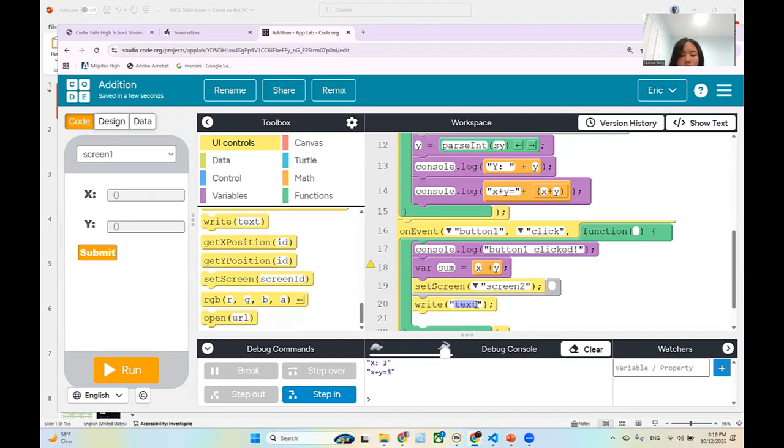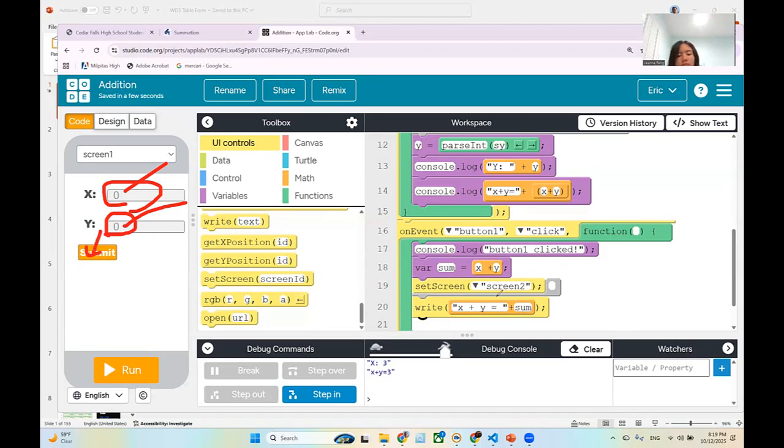So this one, I'm going to write text with x plus y equals plus sum. Okay, so there are 3 events. Event number 1 is that you change the value here, it will actually assign the value to the x. Event number 2, you will assign the value to y. And then you click the submit. Submit would actually change the value of x plus y to the sum. And then you change it to screen 2 and then update the output.